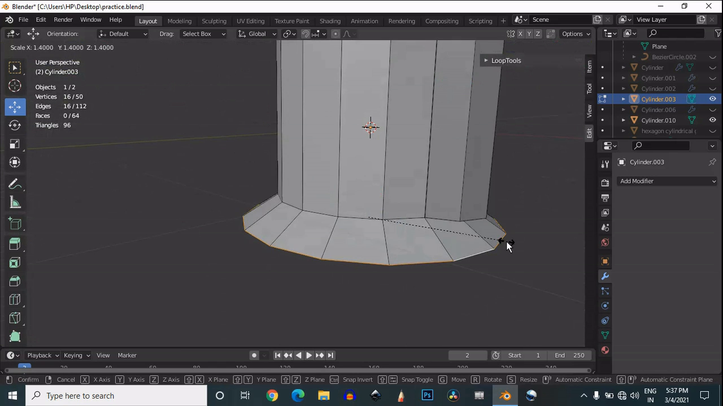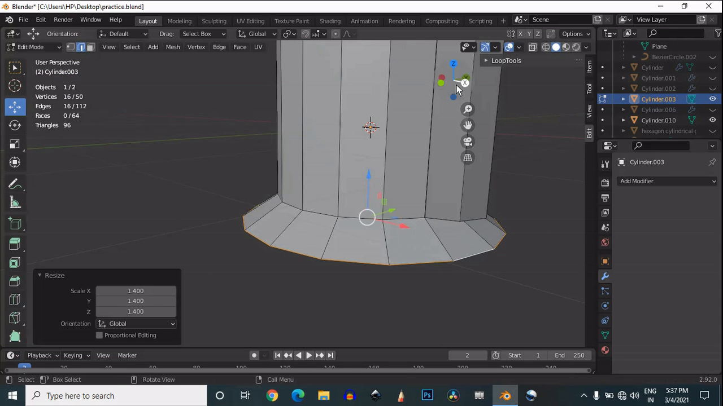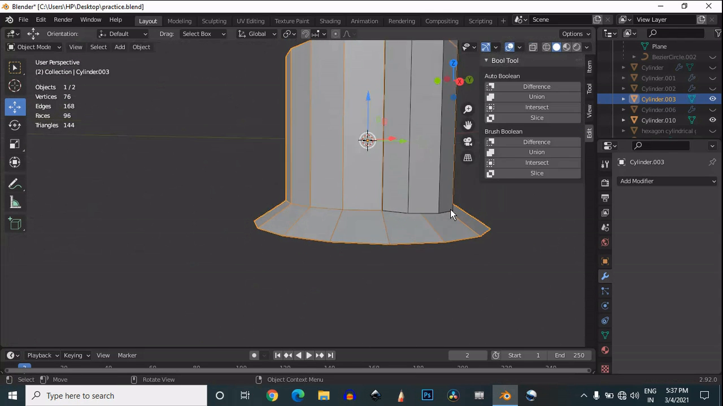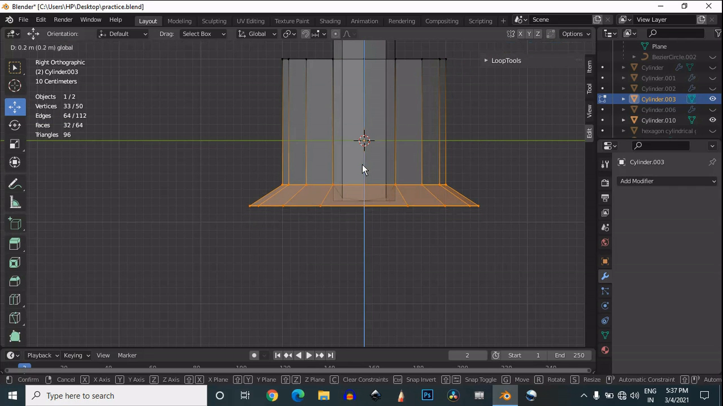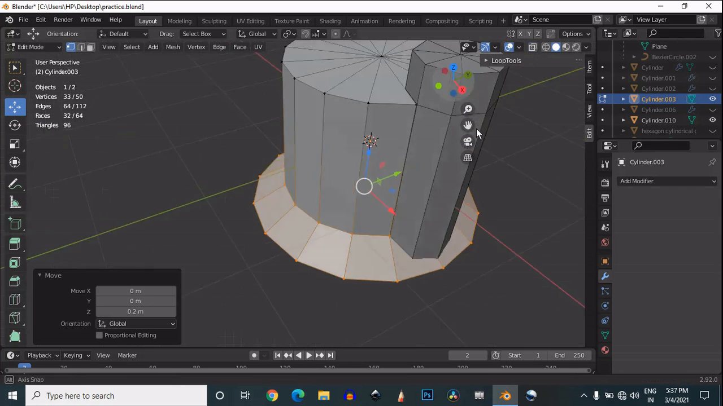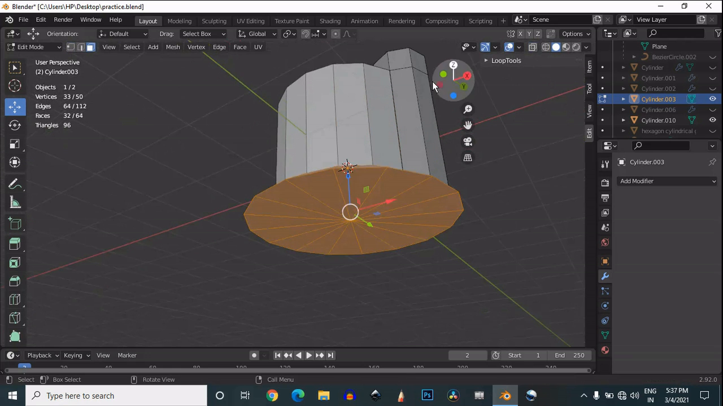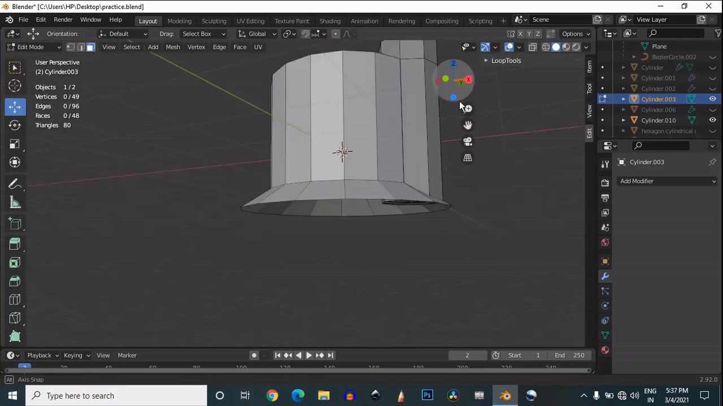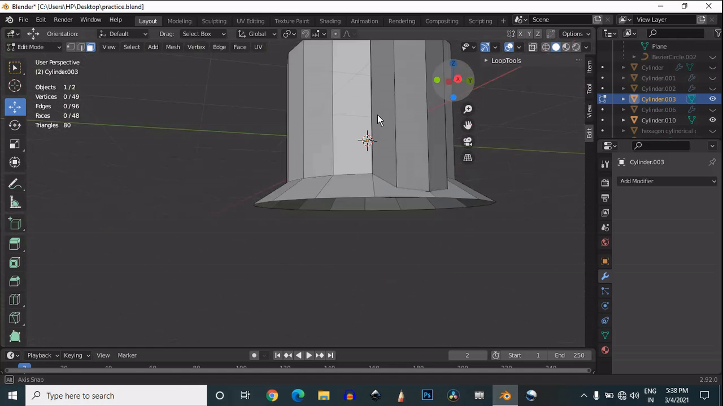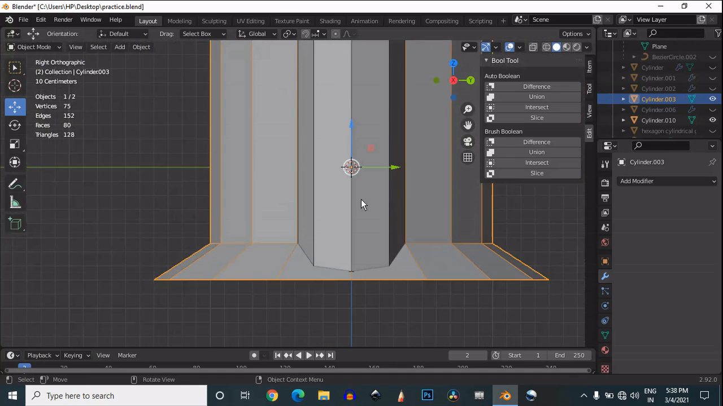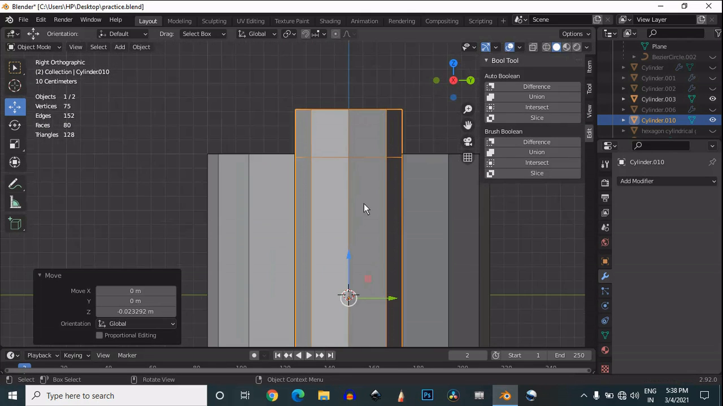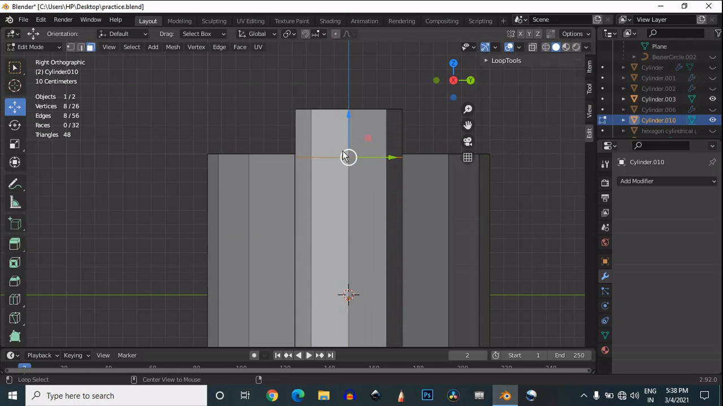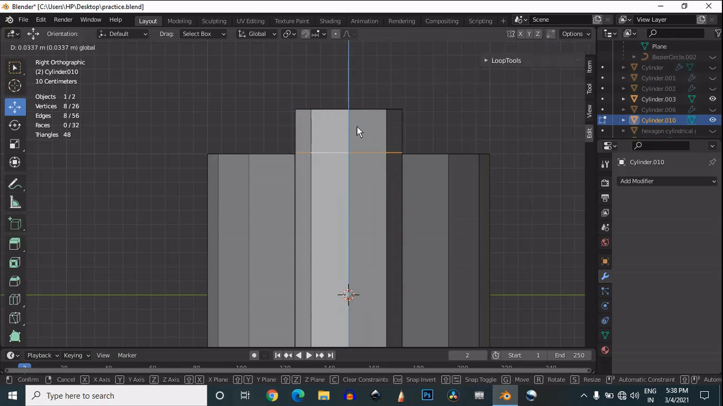And then select this bottom edge and then scale it along the x and y axis. Then take this cylinder and then move it a little bit along the z axis, and you can see, then select these faces and then delete these faces. You will get something like this. Then just move this cylinder a little bit down and that's fine. Then you can adjust the position of your loop cut.